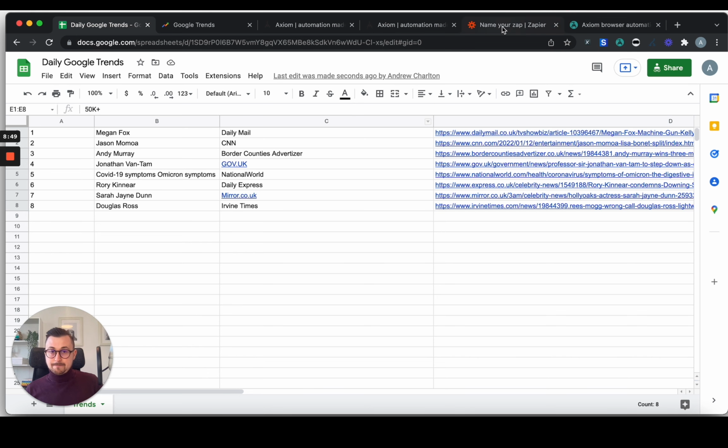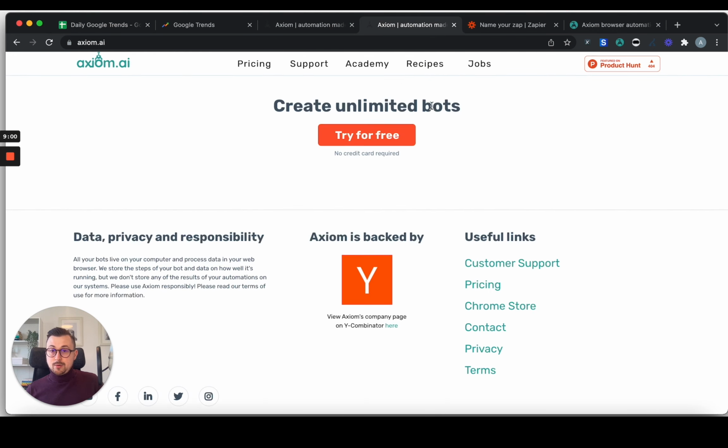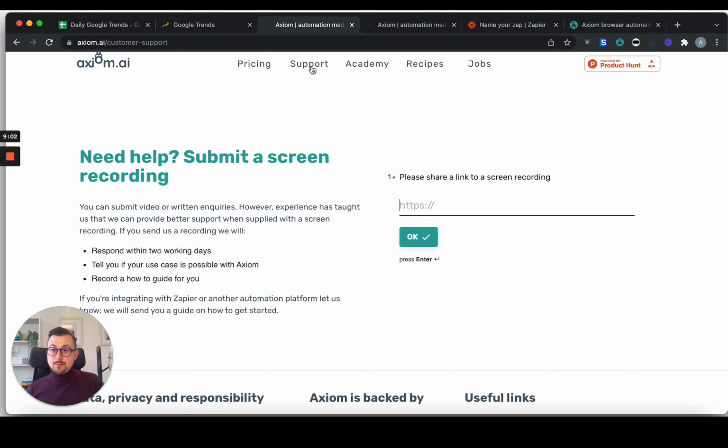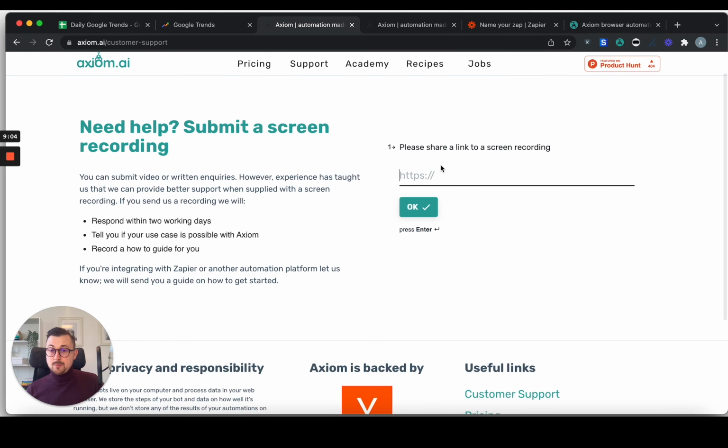a bit more of an automated solution, I think. So Axiom has a Zap in beta, so you do need to get in touch with the co-founder via their support. If you head to support, you'll be presented with a screen like this. You don't need to share a link to your screen recording, but just ask for access to the beta within your free plan, and you'll be sent it pretty much straight away. They're very, very quick and very responsive.